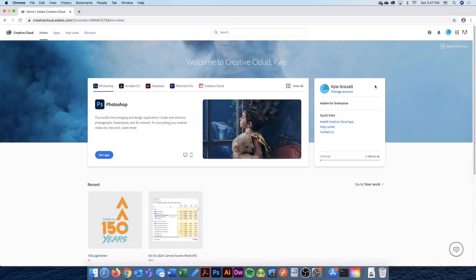All right. You may be presented with another password screen that looks very similar to Office 365. Just put in your email password in that screen, and you'll be landed here at the Adobe Creative Cloud main page.